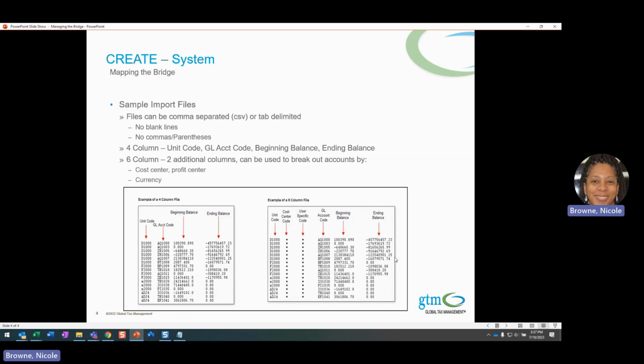Let's pop back in. I just wanted to show you what some sample import files look like. If you are doing a 4-columnar file on the left or a 6-columnar file, you'll notice the setup is a little bit different. So 4-columnar, all you need is the unit code, GL account code, beginning balance, ending balance. Whereas the 6-columnar file drops those extra 2 columns in between the unit code and the GL account code. So very important to know that the format is a little bit different there.